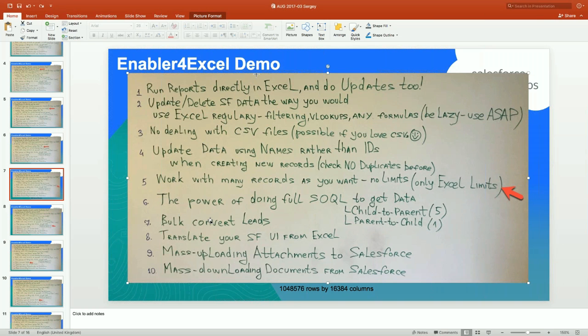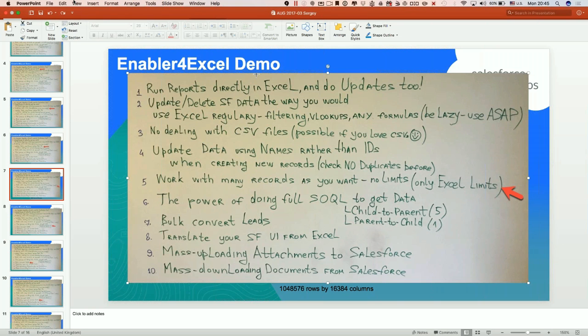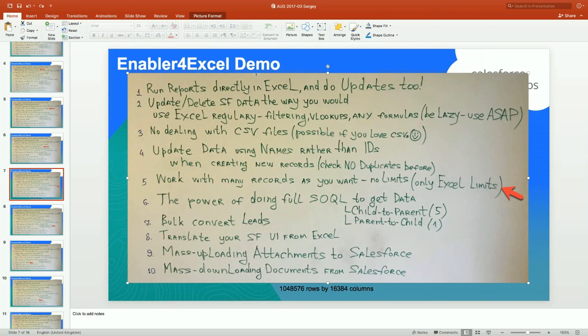Did anyone have a need to do a bulk lead conversion here in this room? No? Leads. So you have capability to select 100 leads and do mass conversion instead of going to Salesforce. You do it one by one. Translate your Salesforce UI from Excel.